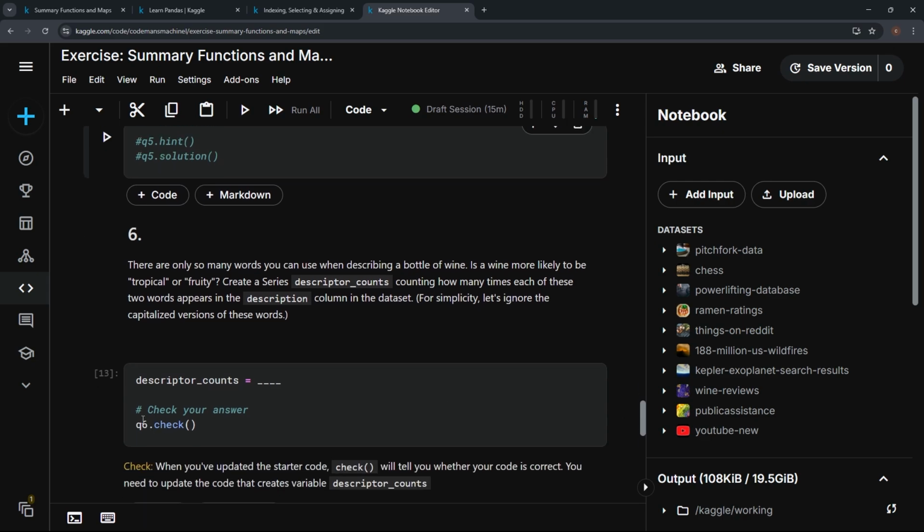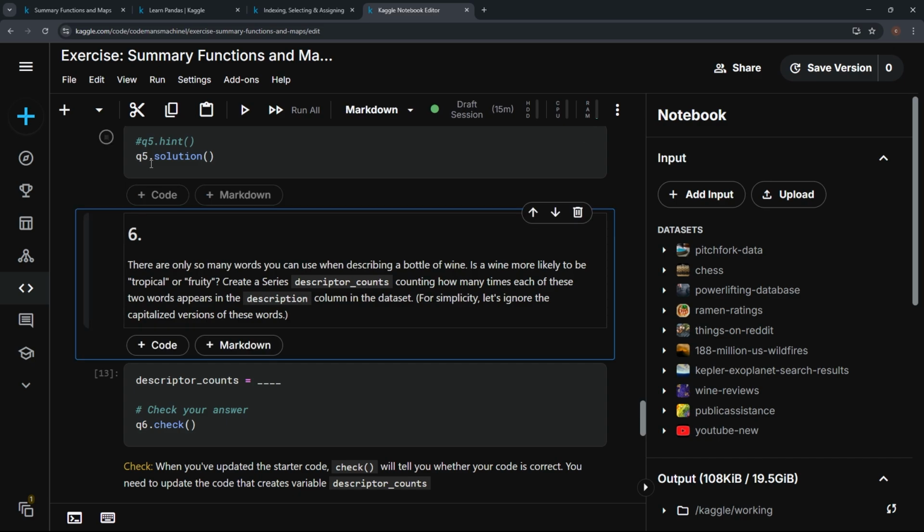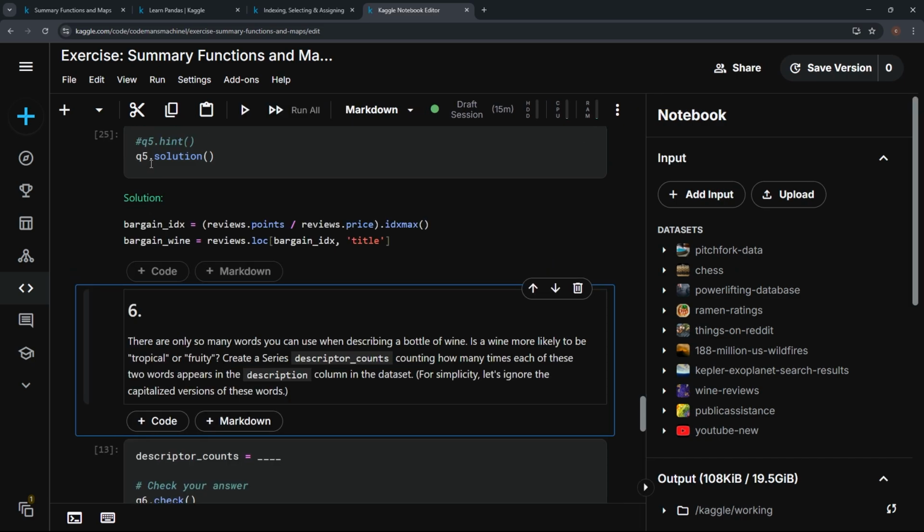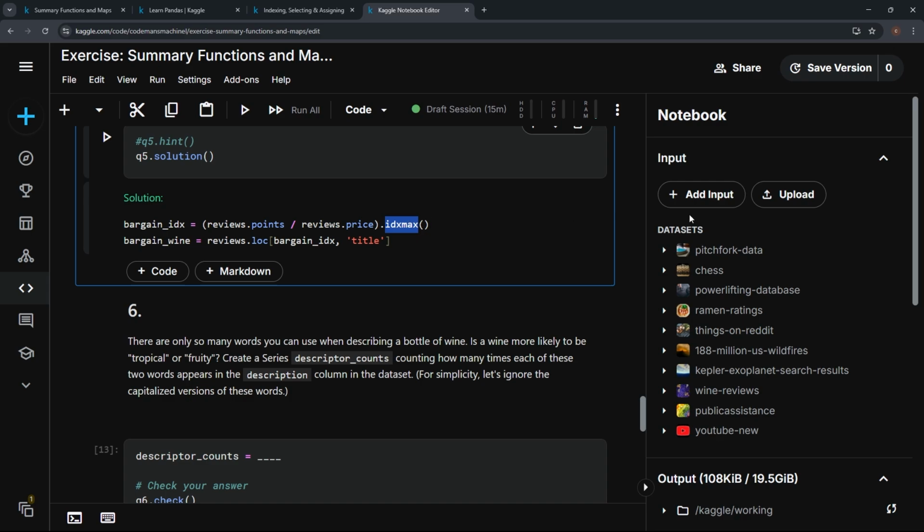Let's see what they did. Where is it at? Q5 solution. Run it. We didn't know there was an idxmax before doing this, did we? No, we didn't.